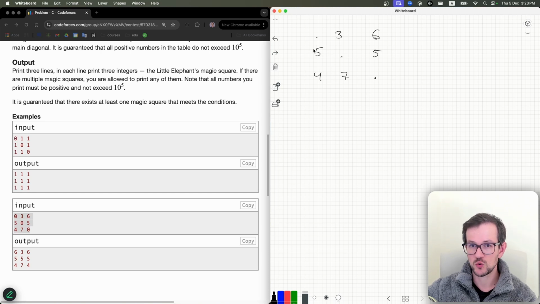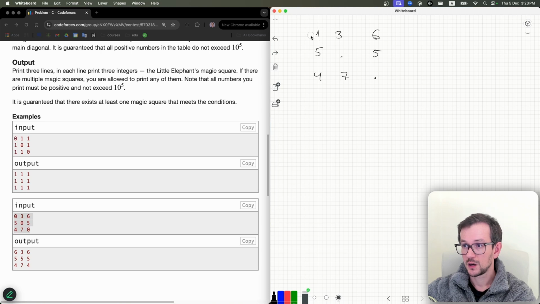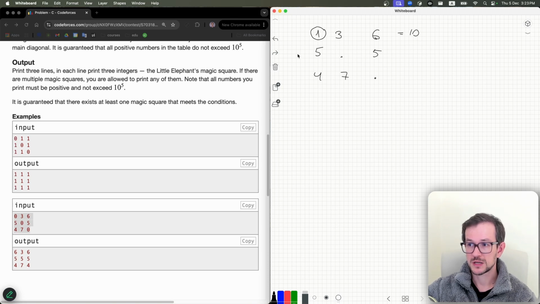So imagine you guessed one of the numbers. So imagine you put here number, I don't know, 1 in this position. Then we know that the sum in this row is 1 plus 3 plus 6, so it is 10. So sum in this line also should be 10. But we already have 5 and 5. So we know that the middle number must be 0. It's the only way how can we get sum equal to 10.